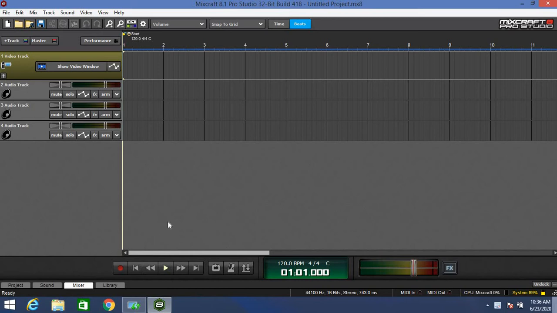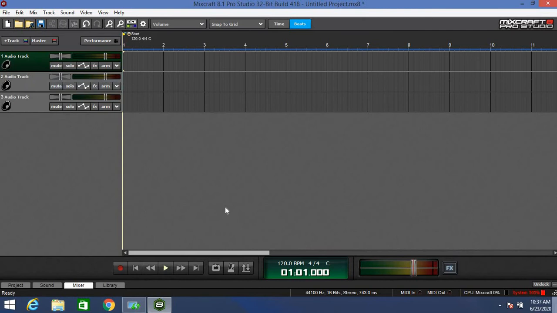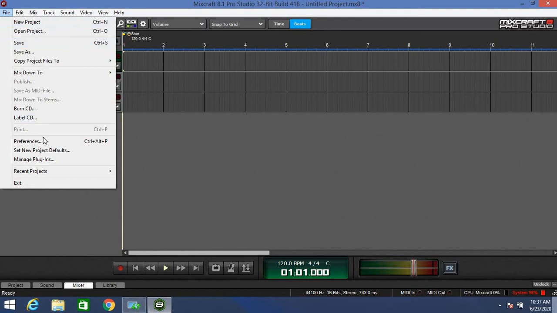Okay, so this is what your Mixcraft is going to look like. I'm just going to delete the video chat because I'm not going to be using it. There are multiple ways to record. Some people use a USB microphone, such as myself. Other people use a sound card or a mixer. Whichever you use, the first thing you need to do is make sure it gets picked up.